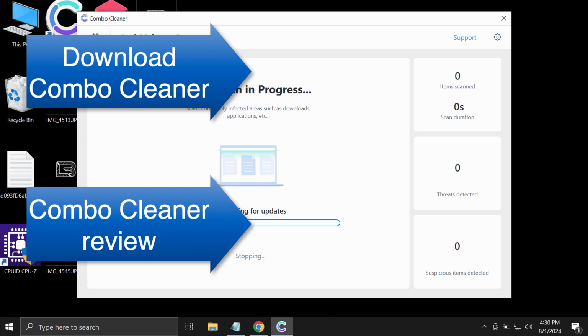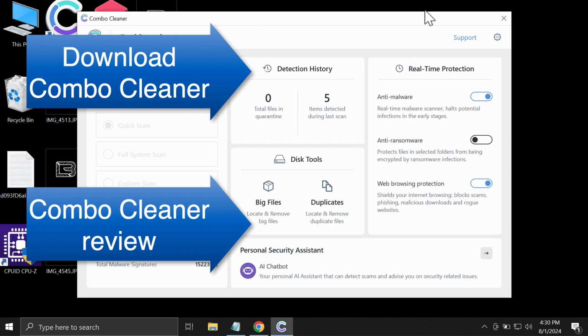And speaking about file decryption, you can find a special link in the description to this video, which will give you more information on how you can possibly recover your data.